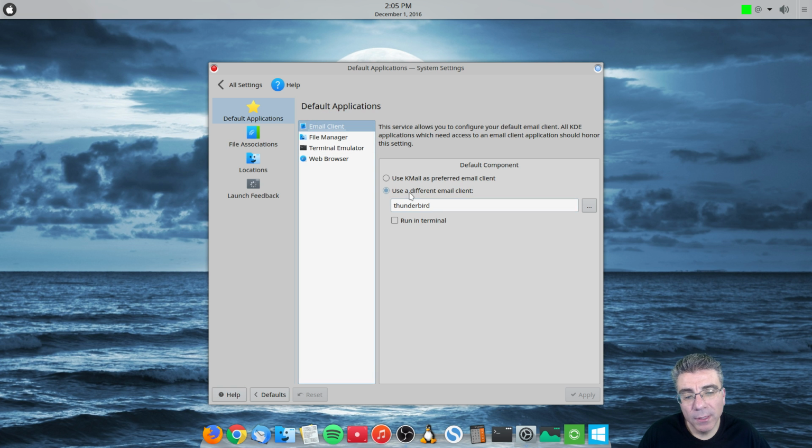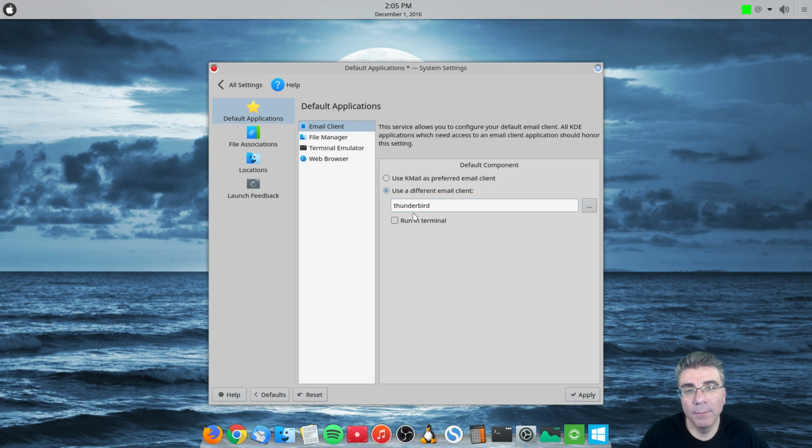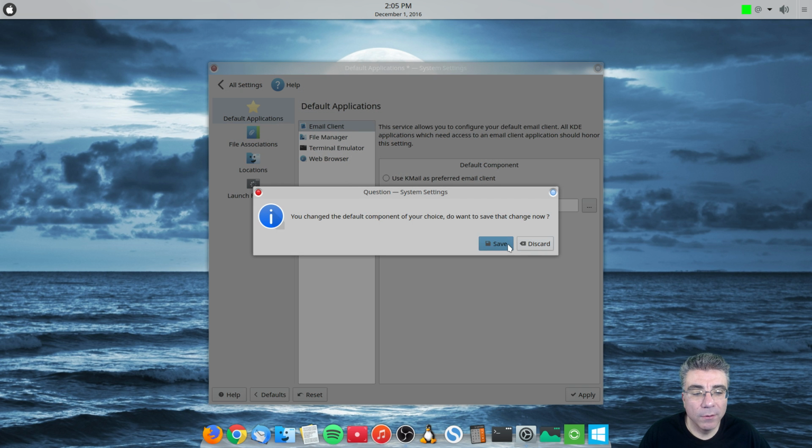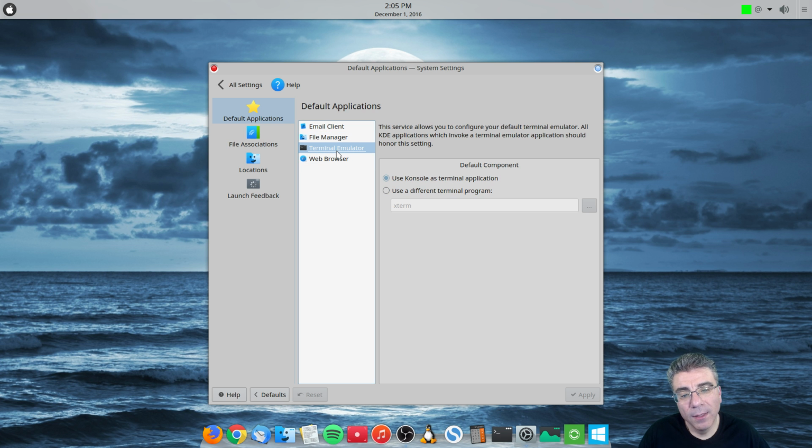But for your email client, KMail is usually installed, but I use Thunderbird, so I change it here. And if you do use a different one, you can just click the box, find your app, and hit OK, and it'll be your default app. So file manager is Dolphin, which is the best file manager on the planet. I don't know why you'd want to use any other file manager besides that.